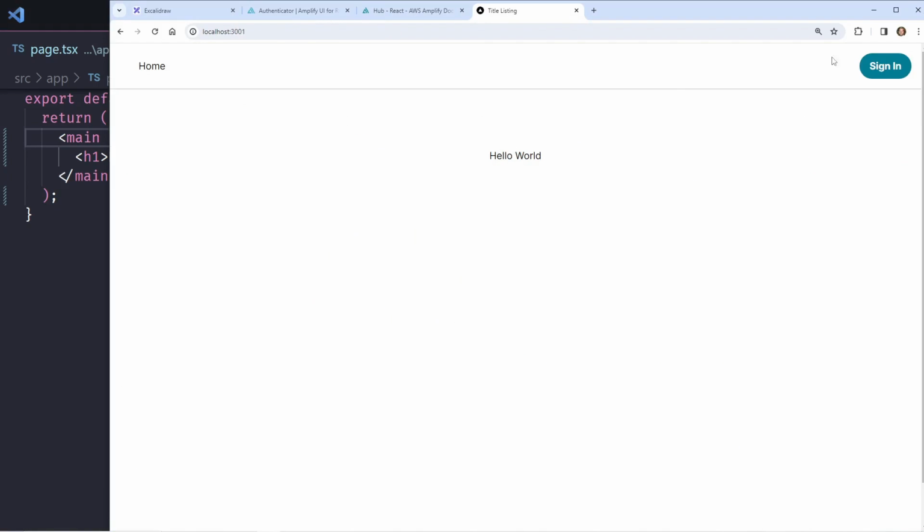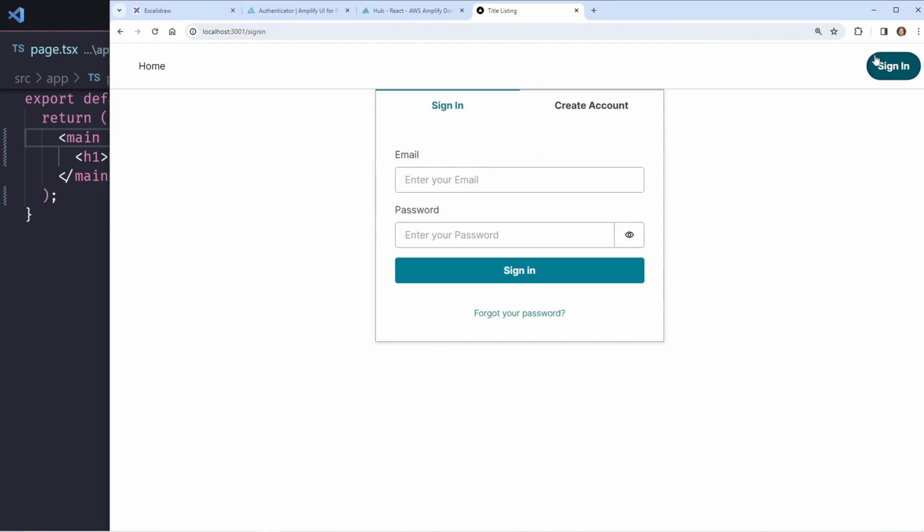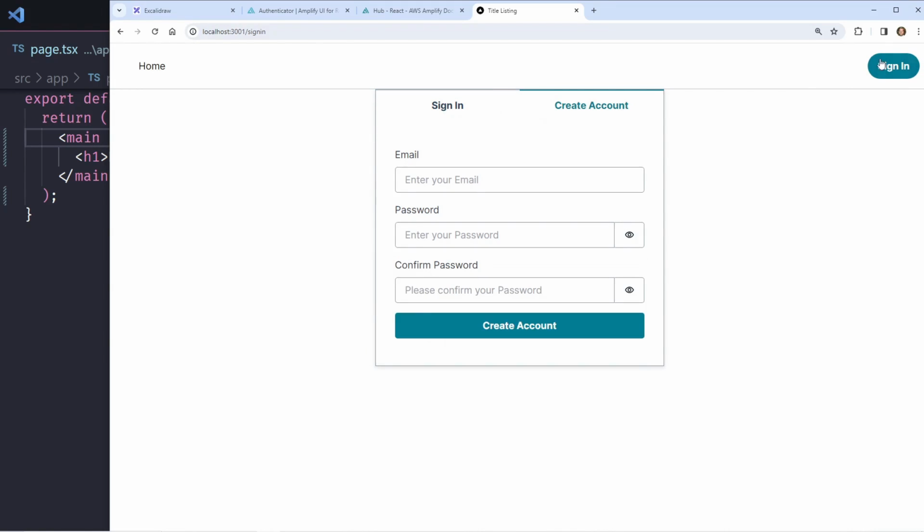All right, it's cool. So now we have a hello world still, but now we have this big, beautiful nav bar at the top that says sign in. If we click sign in, it goes to the page that shows this sign in. Awesome. So let's see if it works. This should change to sign out as soon as we log in.